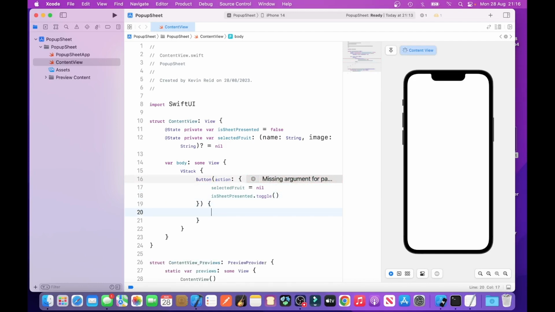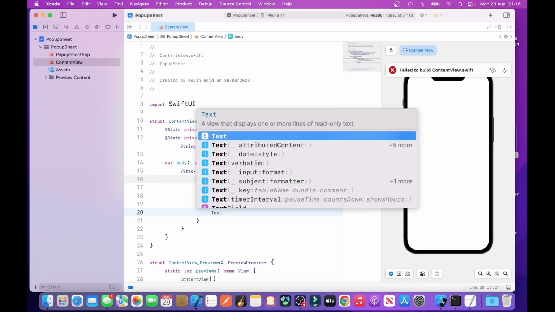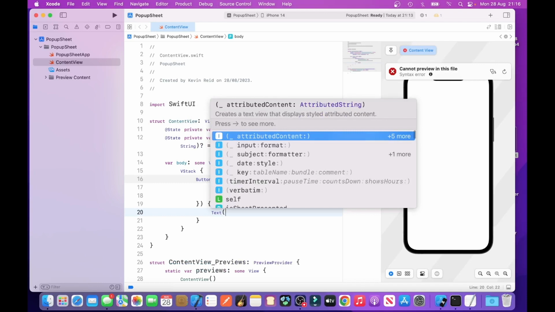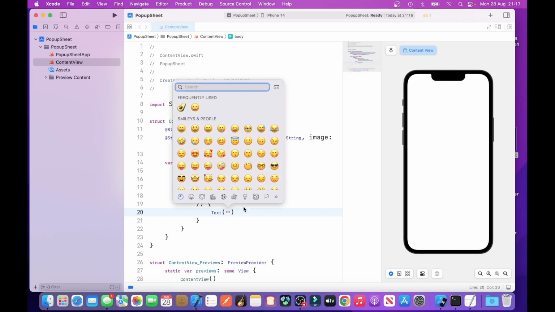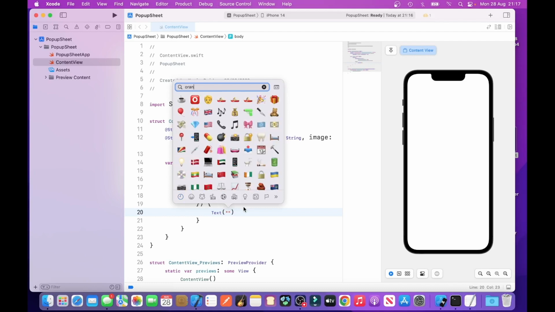Open bracket, Text, open bracket, comma, and then open the emoji picker by pressing on the keyboard the following keys, which are the Control key, and then the Command key, and then the space key, spacebar, and then filter on any fruit. It's up to you. I just filter on orange.